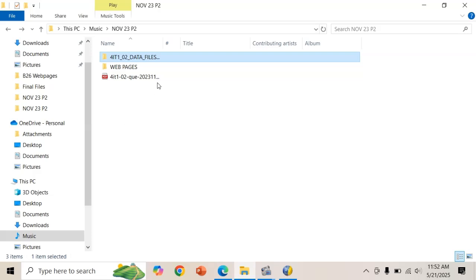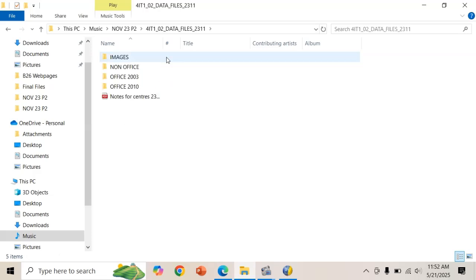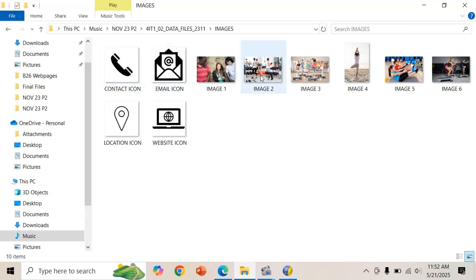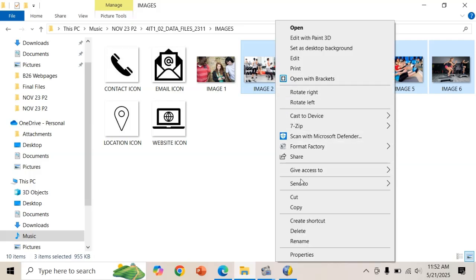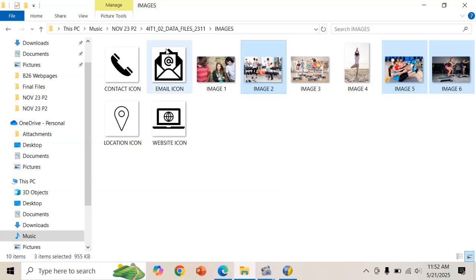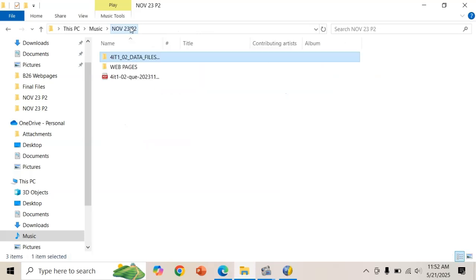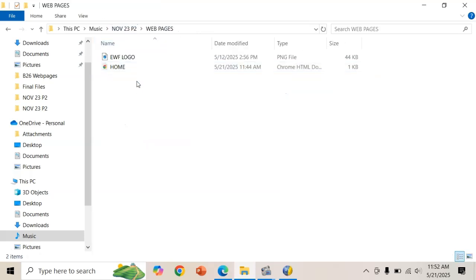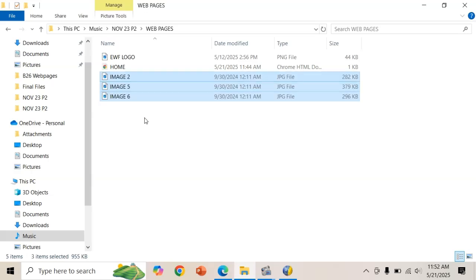Okay. So what we'll do, we'll go to the data file, images, and we will choose 3 images which we will use in our web page. So select and copy those images, paste them to the folder web page. Done.